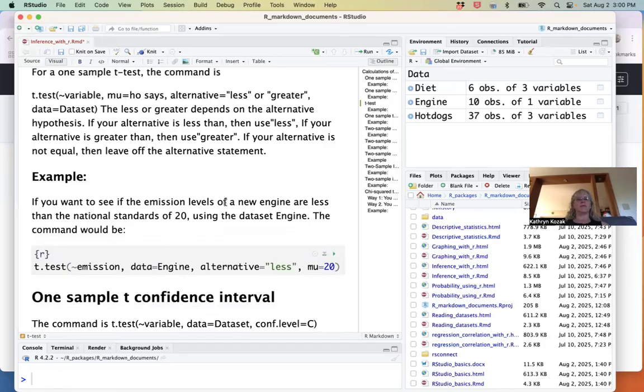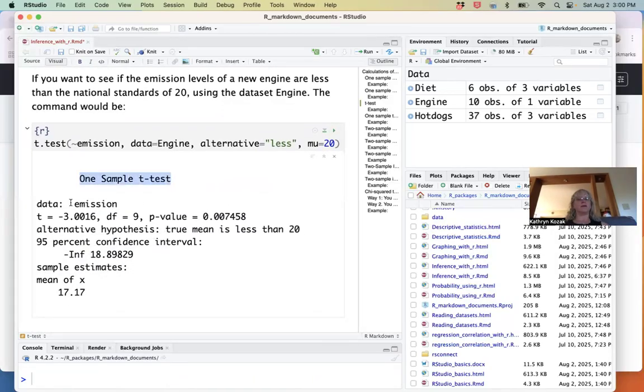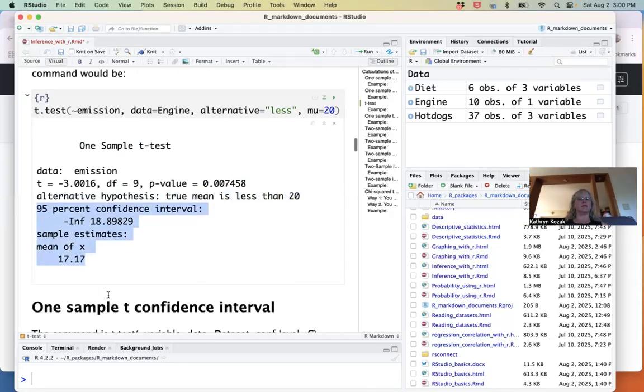As an example, if you want to see if the emission levels of a new engine are less than the national average of 20, use the data set. The command would be t.test, tilde emission, data equals engine, alternative equals less, and mu is equal to 20. There's my output, a one sample t-test. My data is my emission data set, it gives me my test statistic, my degrees of freedom, and my p-value. It then tells me my alternative hypothesis. It's good to check to make sure it is what you said your alternative hypothesis was. And then it gives some things that we're going to talk about next.